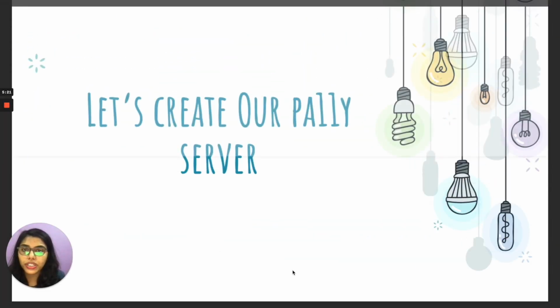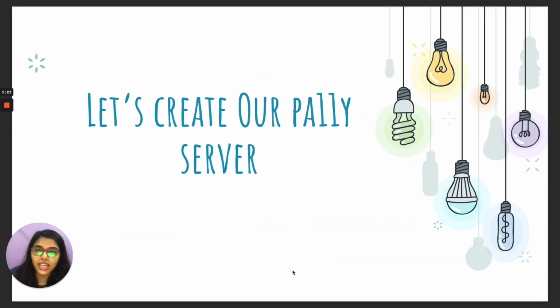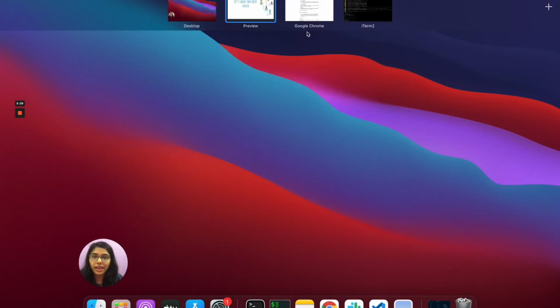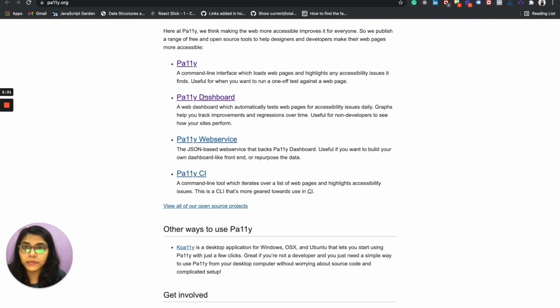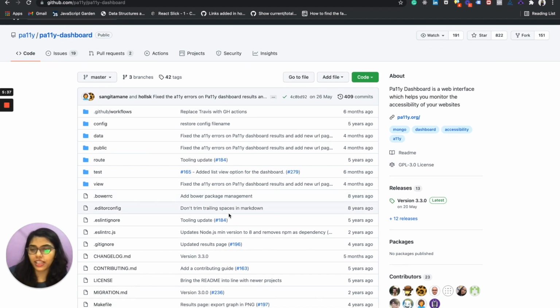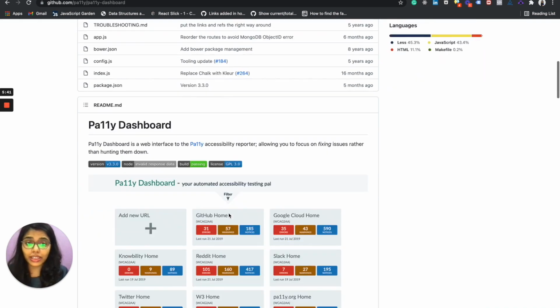Right now, what we are going to do is create our own Pa11y server. So for that, let's go to Pa11y again, and here let's go to the Pa11y dashboard. Once you go to the Pa11y dashboard, it is a web interface which helps you to see the accessibility of your website, any website.